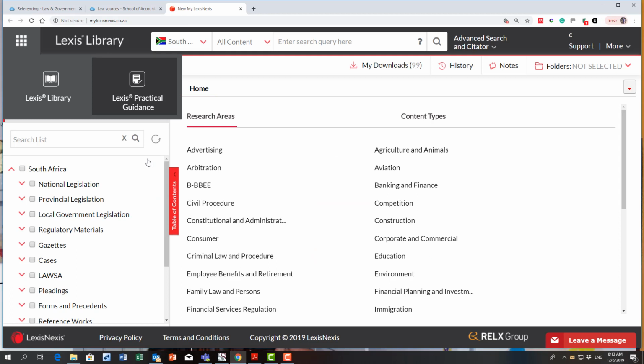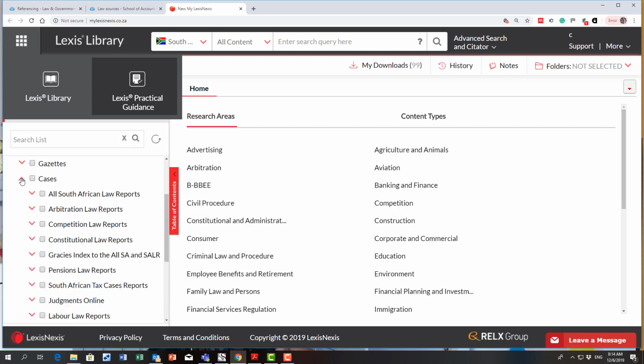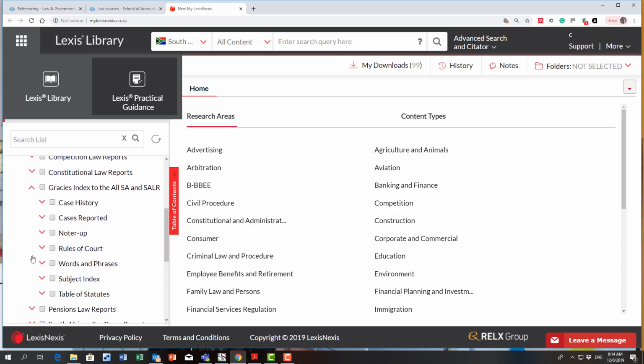So once we've opened up LexisNexis, we will look for the cases link on the left-hand side in the table of contents. Under the cases table of contents, we will look for the index to the All South African and South African Law Reports. We will only focus on three entries: the noter up, subject index, and the table of statutes.